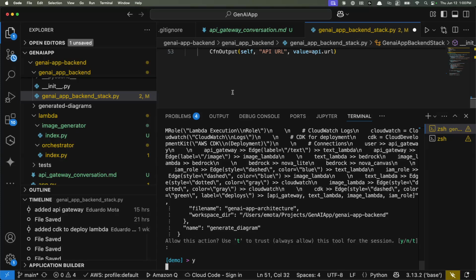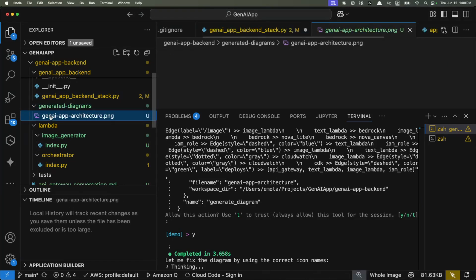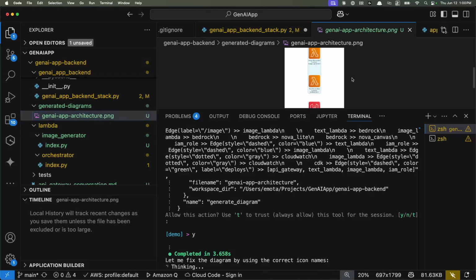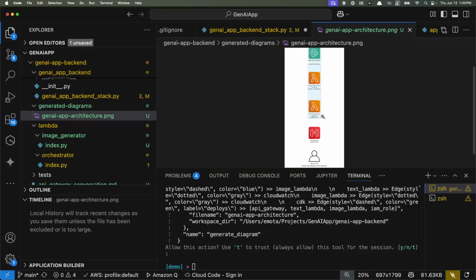So now I generated my image. It's in the folder generated images, and it's just going to write to it. It's finishing writing, and so let's see here. It's in here. Okay, so it created the file. Oh, look at that. It created my diagram. Cool. So right now it's very simple for this project, right? So it's the user, the API gateway, my two Lambda functions, the text and the image generation, and Bedrock at the top. So it did a great job.